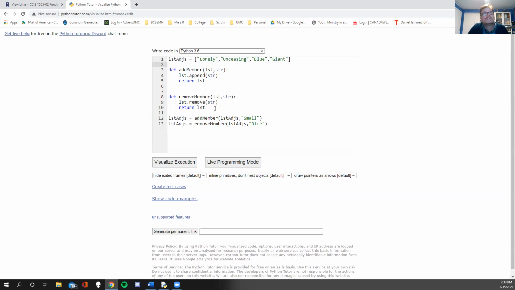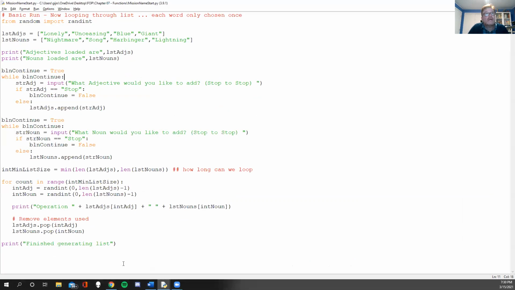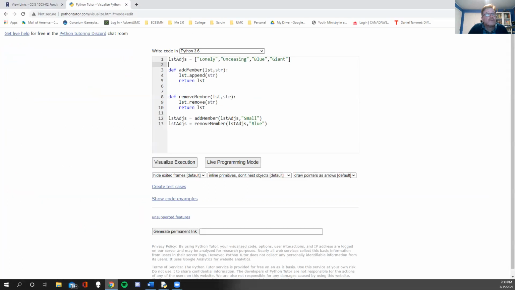Now, what if I want to deal with the nouns? I've got the adjectives, but I've got the nouns. How can I do that? Well, here's what I could do: in here, grab myself the population of the nouns. Okay, so I'm grabbing myself the population of the nouns, and I'm going to put it right there.